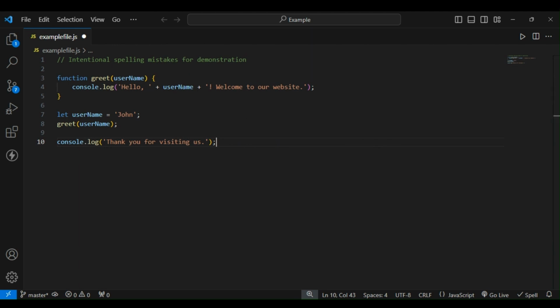And there you have it. With the Code Spellchecker extension, you can ensure your code is not only functional but also well written. It's a simple yet powerful tool that can help you catch those pesky spelling mistakes in no time.